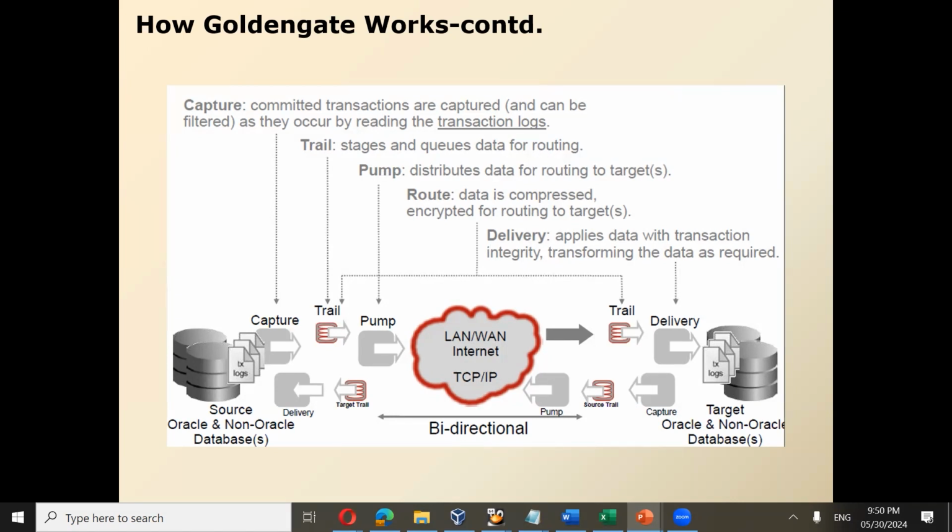The answer to this question is the former. If the Goldengate pump process copied the trail file from source to target, then it wouldn't be real time. Goldengate is real time. That means as soon as the transaction is available in the local trail, the pump process will read it, send that data over the TCP/IP network and write it to the remote trail on the target side. So it will write the data. It will not copy the trail.